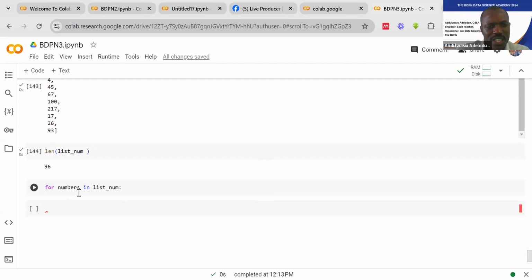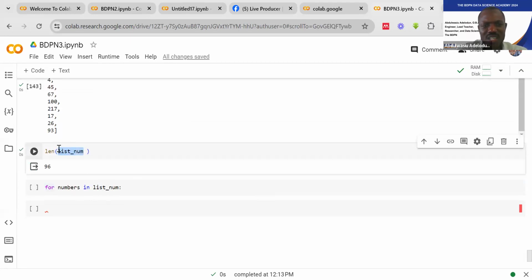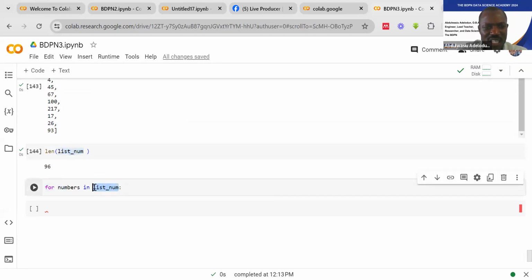So I say for number in list, we already have the list of numbers. Of course, this is our variable name, which we call list. Or you can even say for items, anything you like. But since it's numbers that are there, I may want to use for numbers or for num. You can see I'm using anything I like because that is generic.